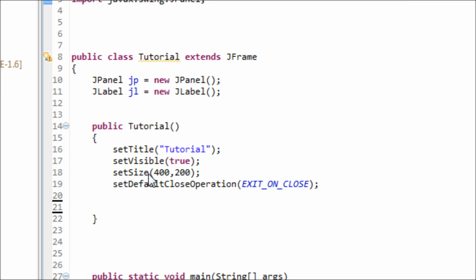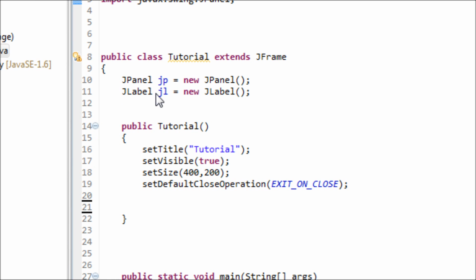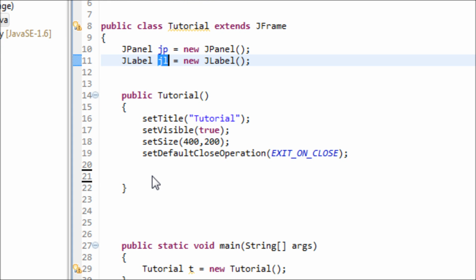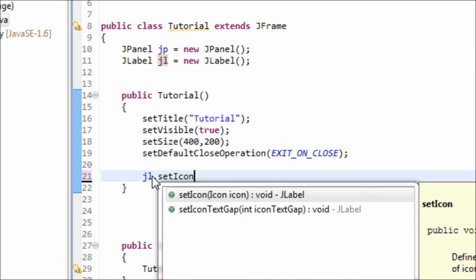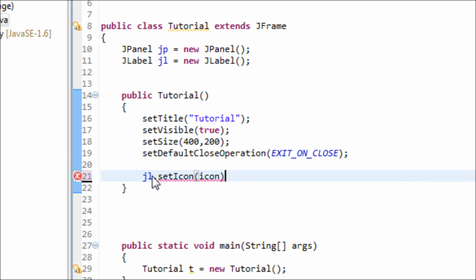In this tutorial, I will be teaching you how to add an image onto your program. We will be using the JLabel. Even though it can display text, it can also display images, so that's pretty good. So we'll be using this variable from this object, jl.setIcon, meaning that we want to add an image onto the JLabel.